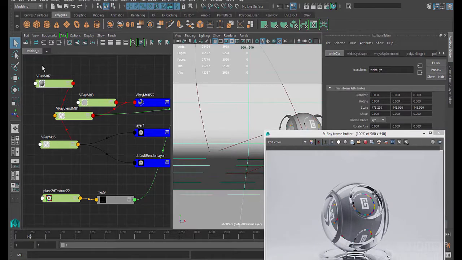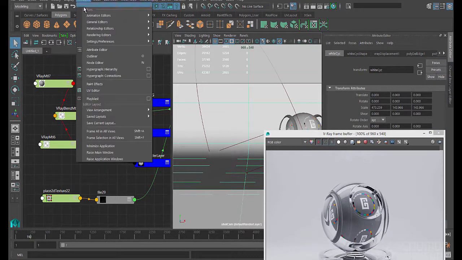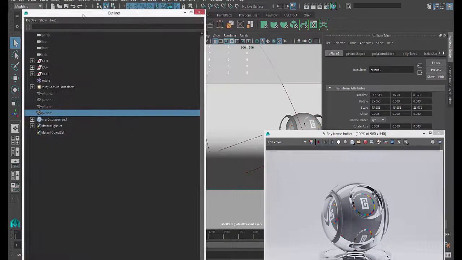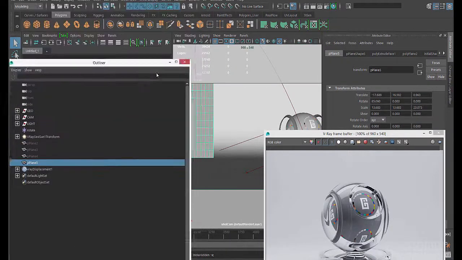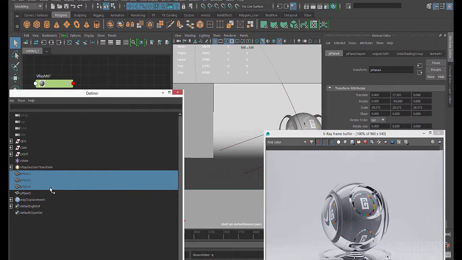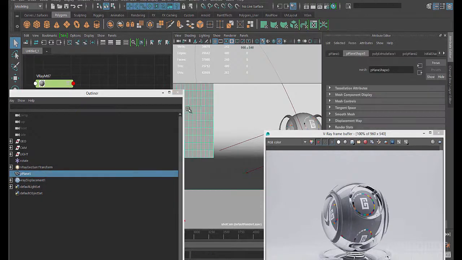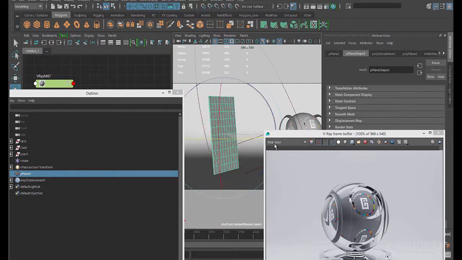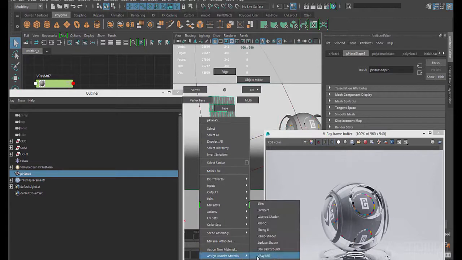I have a polygon plane here, and we can delete these other guys. I think those are the cloth objects. This is going to be used to just show how to approach something like a stained glass. So this does have a little bit of thickness to it. There we go. So let's go ahead and assign a V-Ray material.